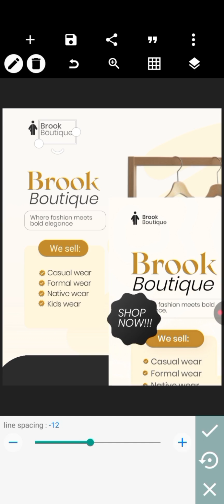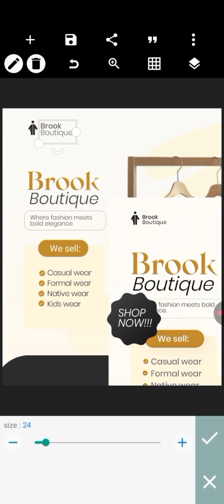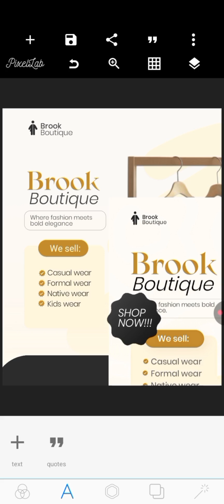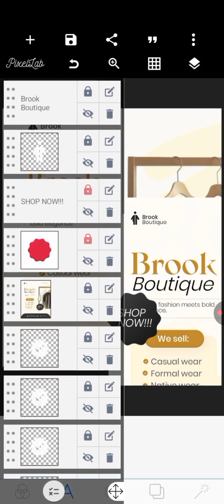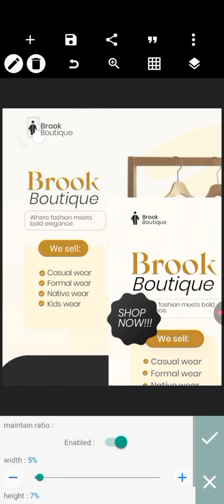So keep it at -12, and the size for the Broke Boutique is 24. And the size for this icon, I think, what's the size? I'll show you the size now. Let me show you again. So the size for this is 5% and 7%.